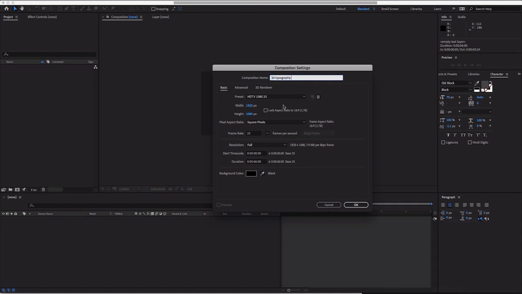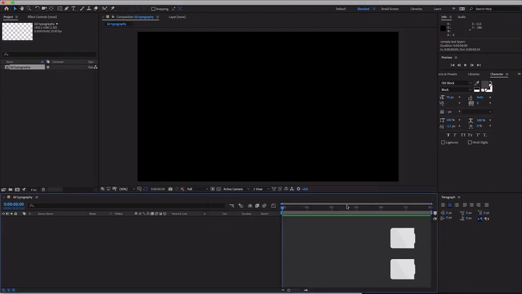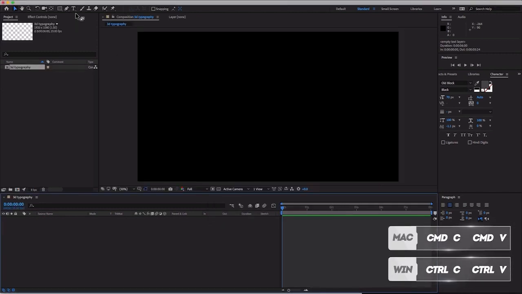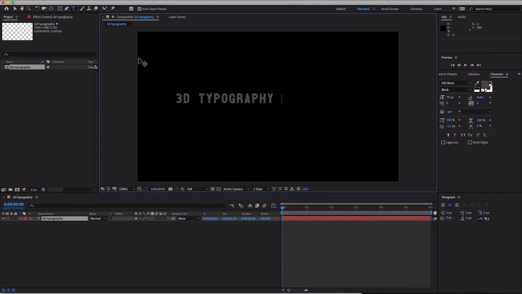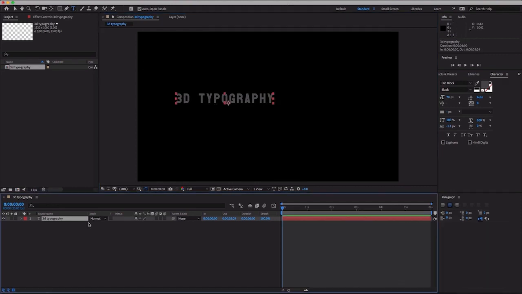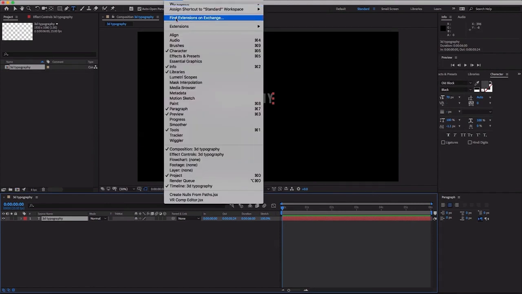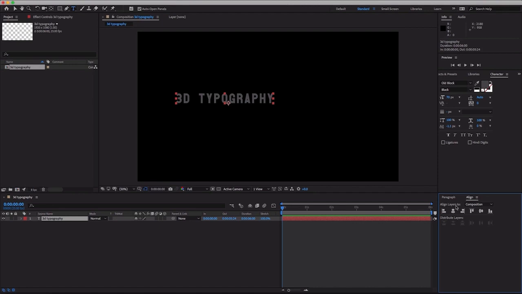Control if you're on the PC. I'm just going to use this word here. Click OK. Go to my text. Click anywhere and then just Command or Control V. And I'm going to use the words 3D typography. I'm going to click on this and I'm going to go to my window and I'm going to go to my align, and then we click this one here to put it into the middle, and then we'll click this to put it into the center.